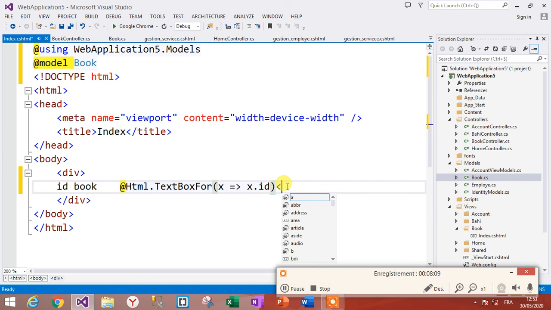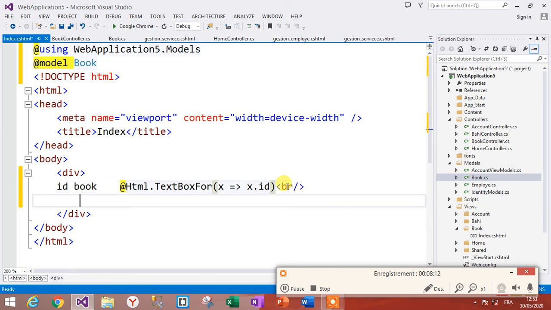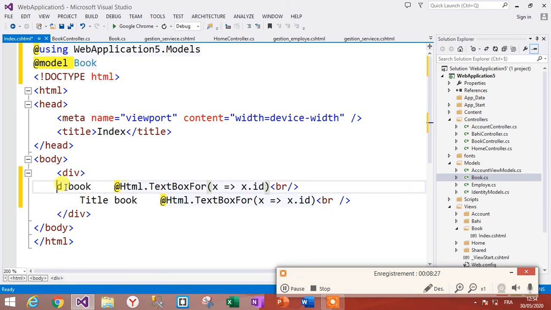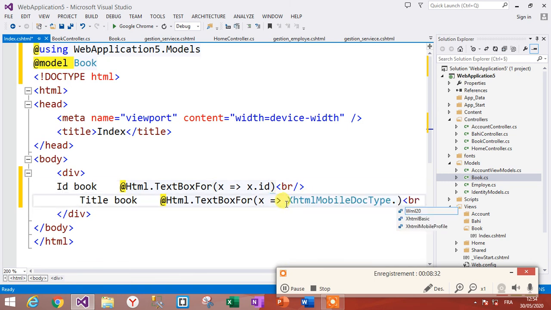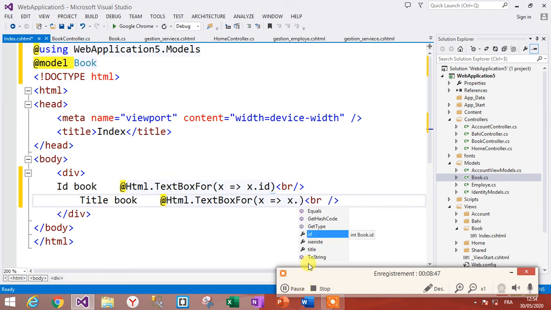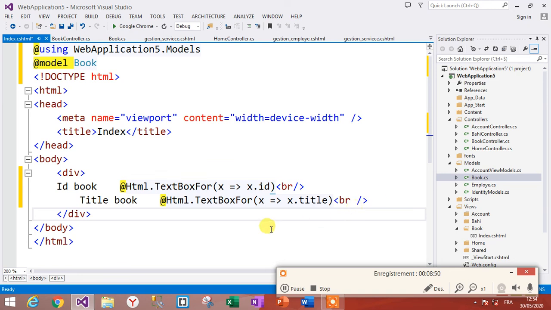New line. Use the same for the title of the book. So the book title: x => x.Title, and then the checkbox.